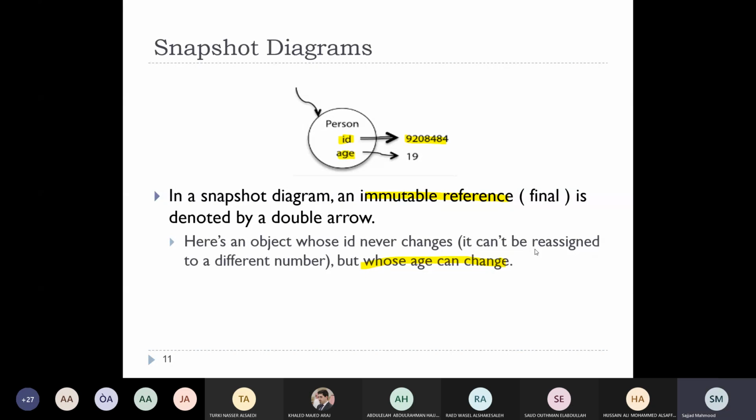Is this more clear now, Turki? Yes, thank you. Any other questions, guys? This is the whole idea why I bring this today. I want you guys to be aware of this now. Are we clear about the concepts of mutable and immutable objects and mutable and immutable references? Yes, inshallah. They're very simple concepts, but as long as we are aware of them, this is what I want you to know as designers.